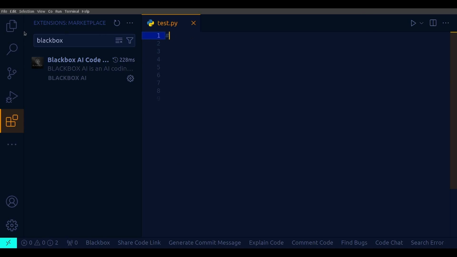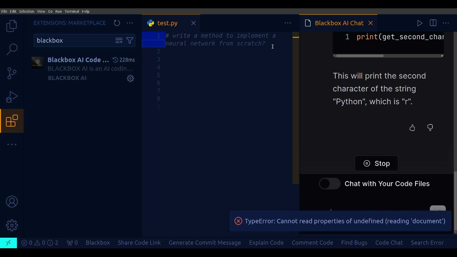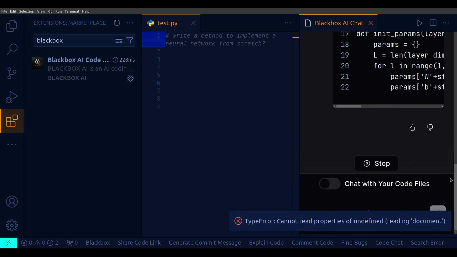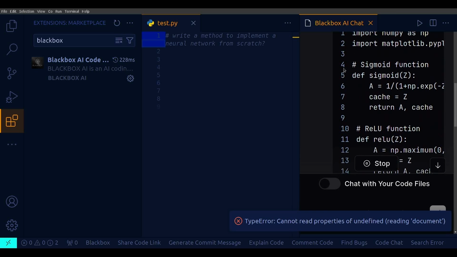So let's check it out. I'm going to ask this question: write me a method to implement a neural network from scratch, and then put a question mark. That's it. And as soon as I put this question mark, Blackbox will create a sidebar here for chat mode, and it has already started doing its magic.